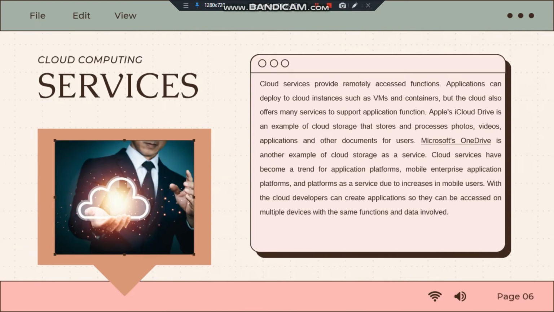Next is cloud computing services. So familiar tayo sa cloud computing services, sinabi ko to kanina, and diniscuss ko to in the mga past episodes. So, uulitin ko ulit, the cloud services provide remotely accessed functions. Applications can deploy to cloud instances such as VMs and containers. But the cloud also offers many services to support application function.